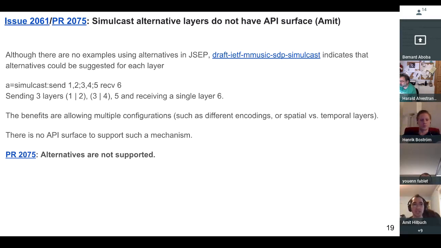And then the read lines would describe how these alternatives are different. They might be different in their codec, they might be different in their restrictions, or they might be different in temporal versus spatial sampling or things like that. But there is no API surface to really support it, so I can't call add transceiver and give it send encodings and specify how these two layers are alternatives for each other.